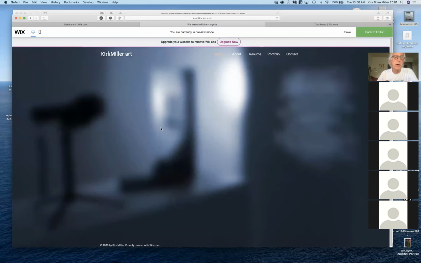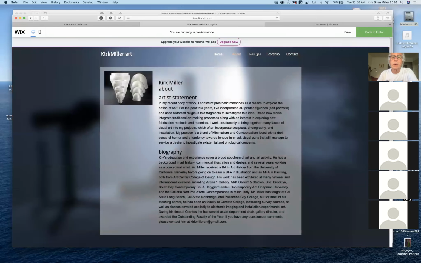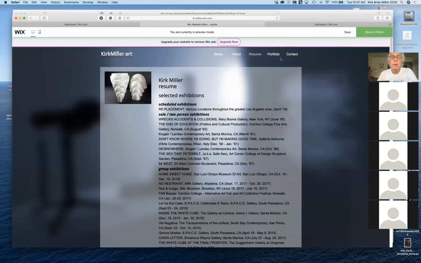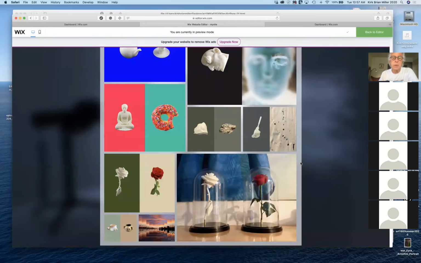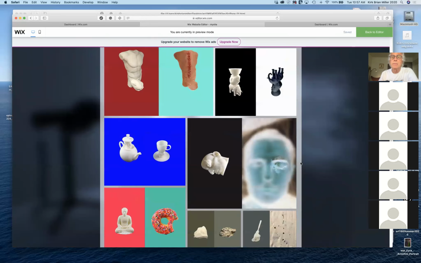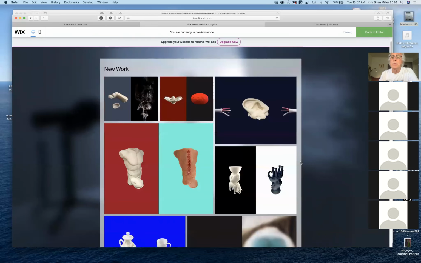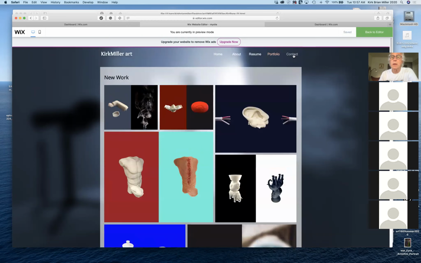And this is what my final page is going to look like. And I can click on the about page that I've created. Here's my resume page. And they're all basically structured very similar to one another. The portfolio page, I picked one of their little templates and I inserted my own images in here. Okay, and then I have a contact page.